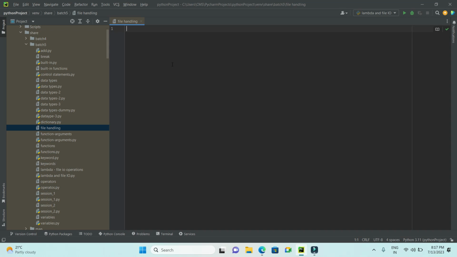So here comes the existence of file handling. File handling plays a very important role when the data needs to be stored permanently in a file.